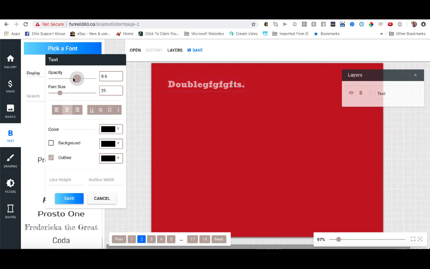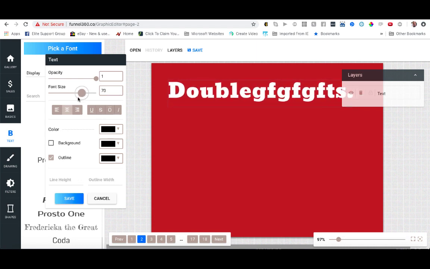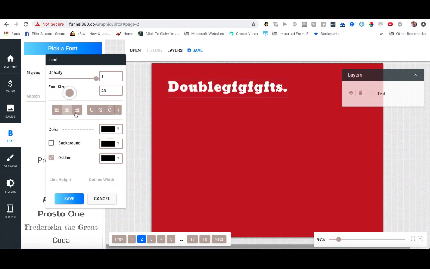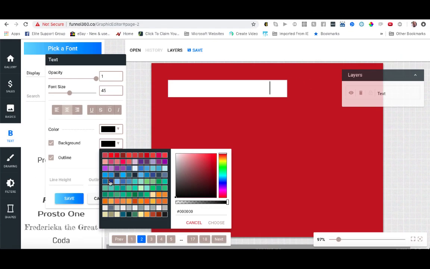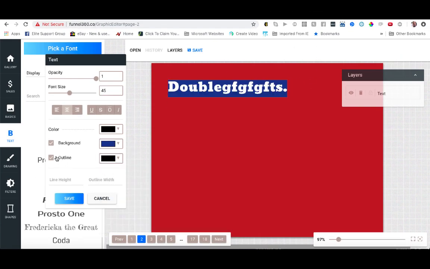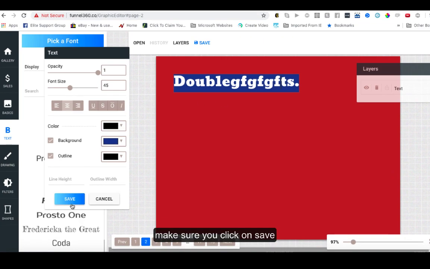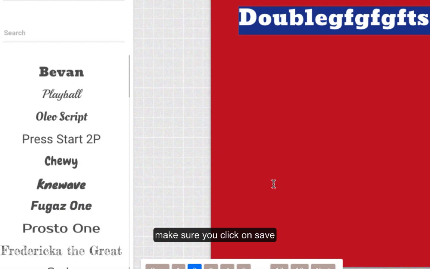You can change the opacity. You can choose the font size. We have alignment options, underlining options, and italics. You can change the color of your font. You can change the background color of the font so that only affects what's behind the font and not the entire canvas. And you can put an outline around the letters. Once you're happy with your text, make sure you click on Save and move on to the next element.